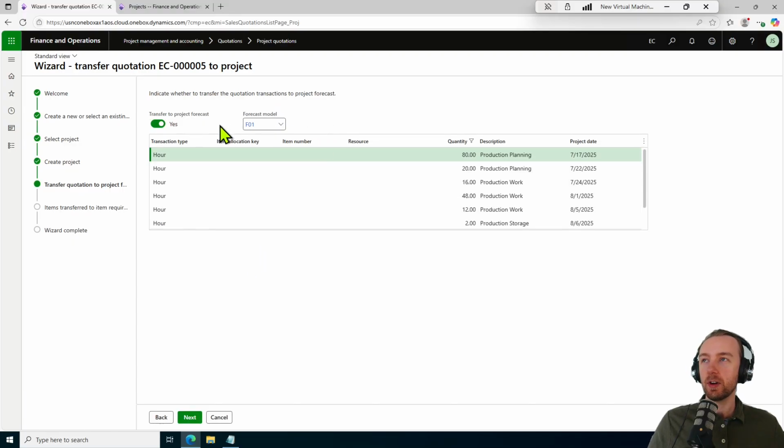We have a default forecast model being pulled in, which is going to help us with our budgeting later on. We can transfer our work breakdown structure to this forecast model so that we essentially have a baseline idea of what we expected to occur with this project, which naturally helps us determine variances to our budget.